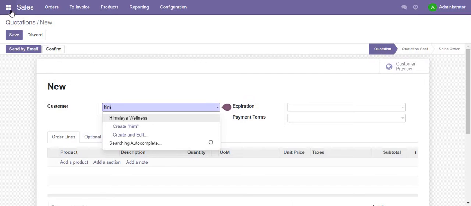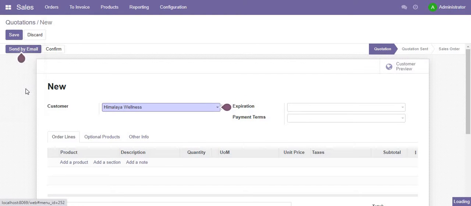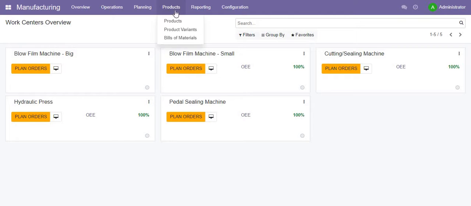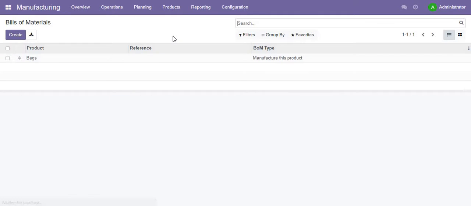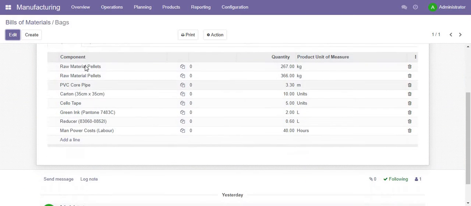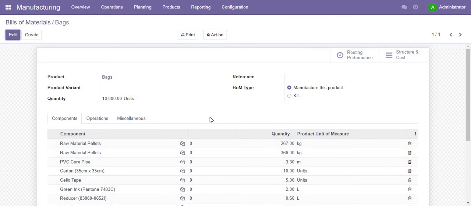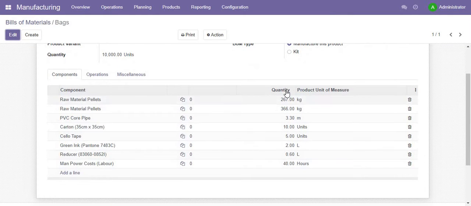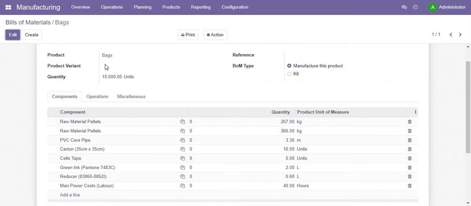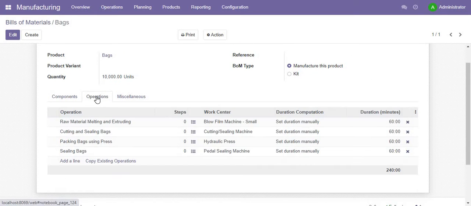Wait, before that I'll also share the bills of materials that we have set up. This is the bill of materials that we have created for bags. To produce 10,000 bags, these are the raw material goods that we require, and this is the total number of manpower hours that will be incurred while producing 10,000 units. These are the operations that it will go through for producing the 10,000 units of bags.